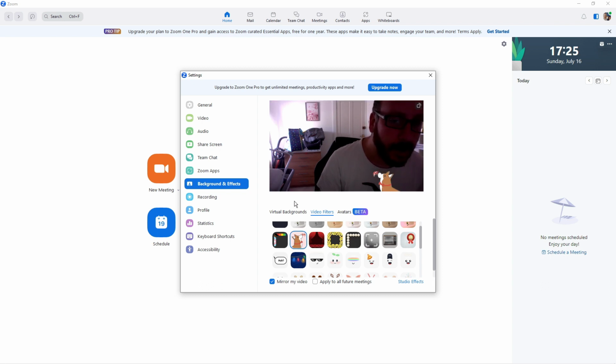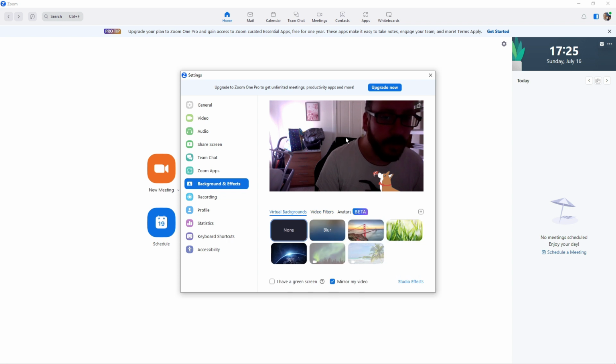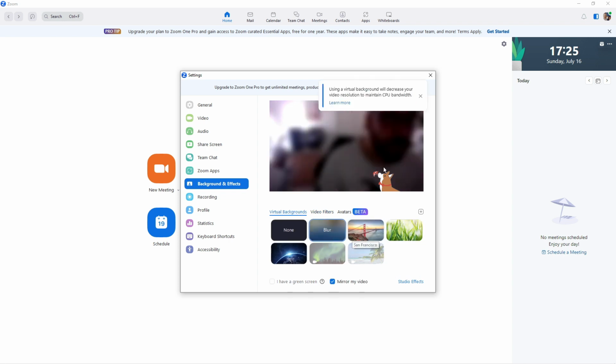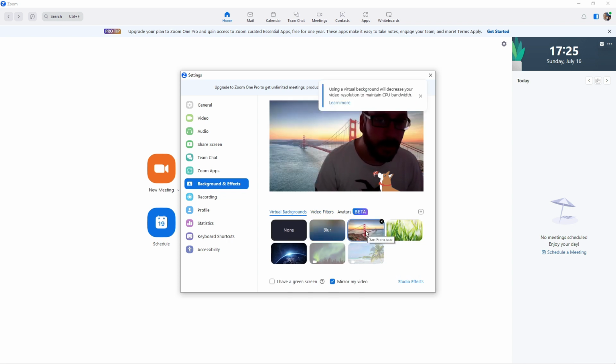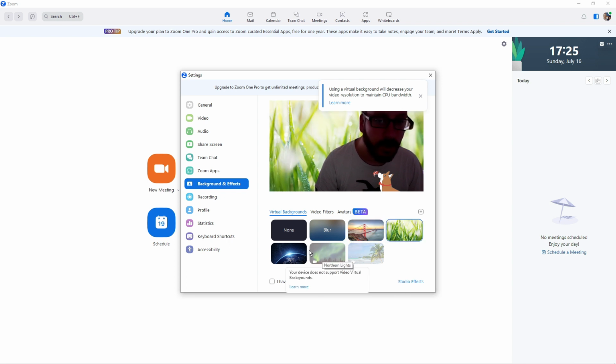And you can also add virtual backgrounds. So if you want to get rid of your backgrounds, what you can do is choose ones from here. So you can blur the background, you can add this background of San Francisco, you've got grass, beach. Some of them might not be supported on your system, it just depends. But yeah, that's pretty much how you go ahead and add filters on Zoom.